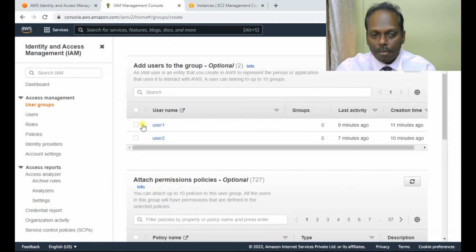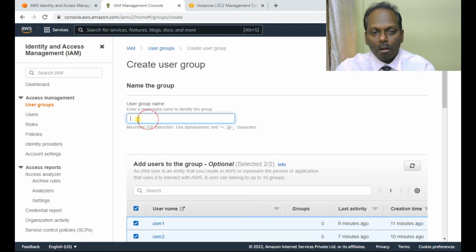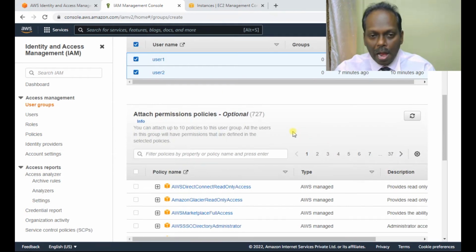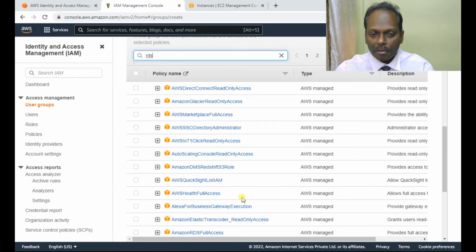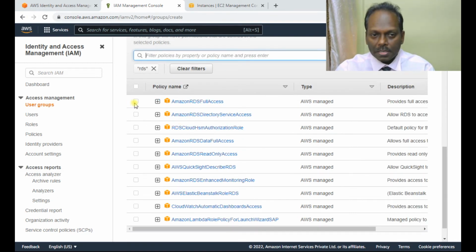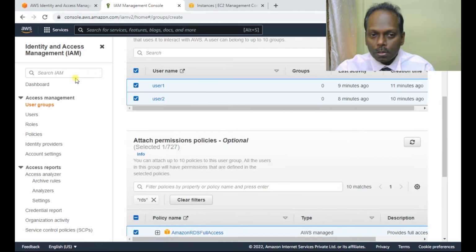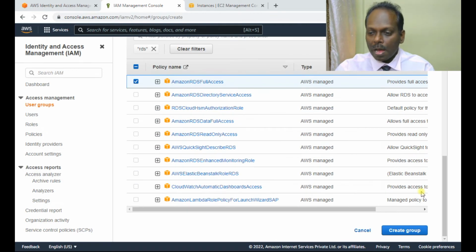Okay, so I will add something called user 1 and user 2. The group name is Anand, and I add permissions. I'll give a permission called RDS full access. You can attach based on your requirement. So RDS full access shall be given to the group, and I'm adding 2 users. Later on, if you want to add another user, you can add them to the group.